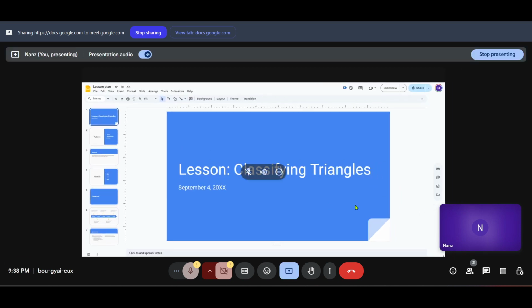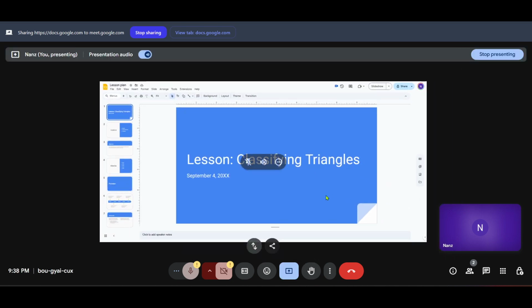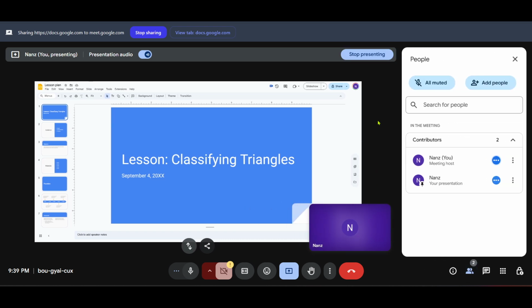Now, while your screen is being shared, if you're thinking about engaging with your students by also seeing their reactions and responses in real time, the sidebar view comes in handy. To activate this, look for a setting on your interface that allows you to switch to a sidebar view, giving you the advantage of seeing your students while you share your screen. This dual capability supports you in tracking both the content you're presenting and your students' feedback simultaneously.